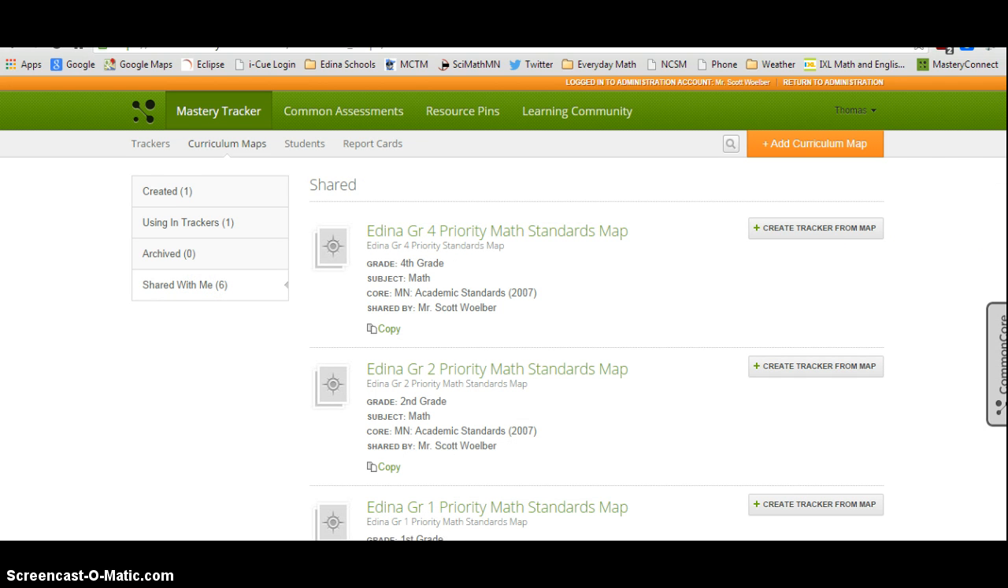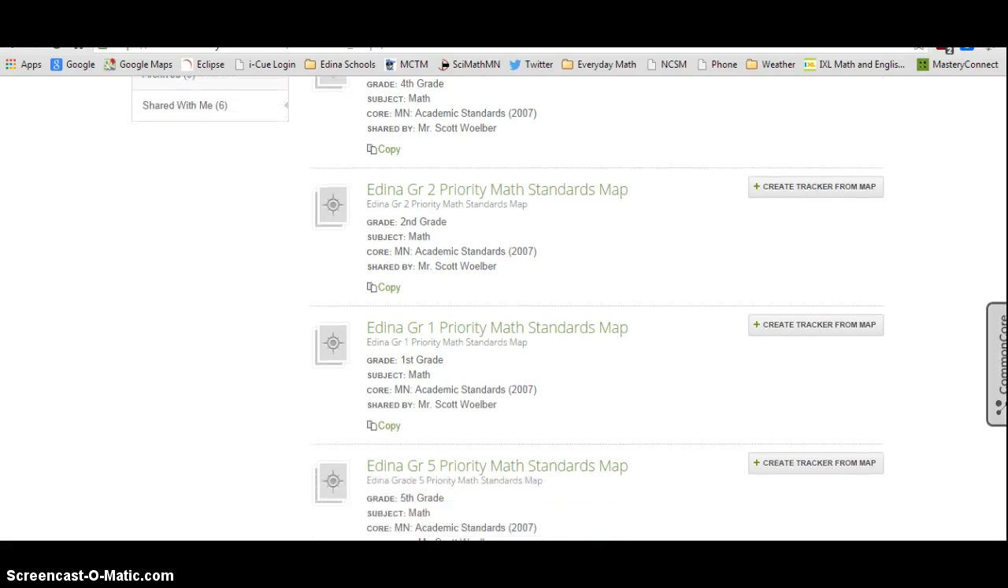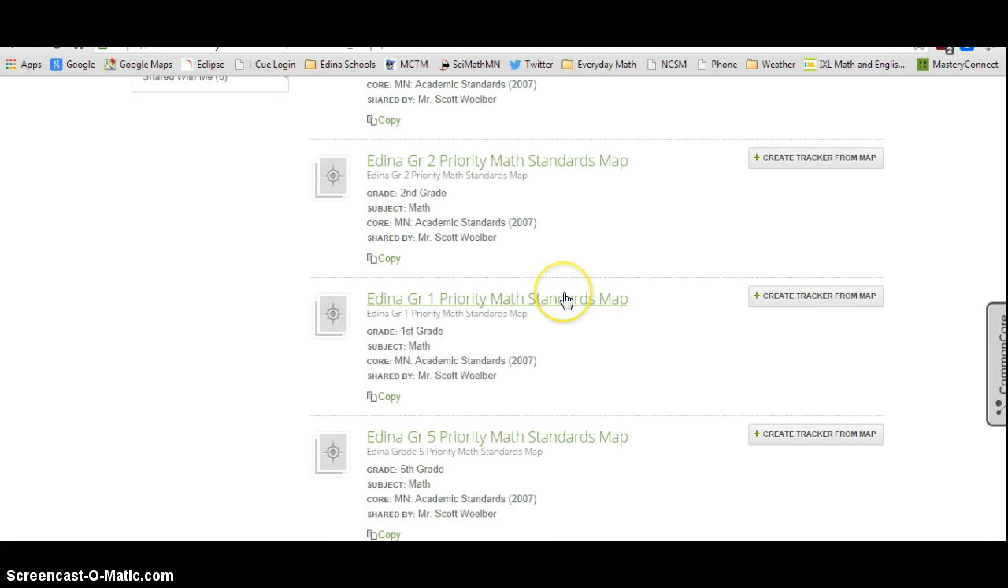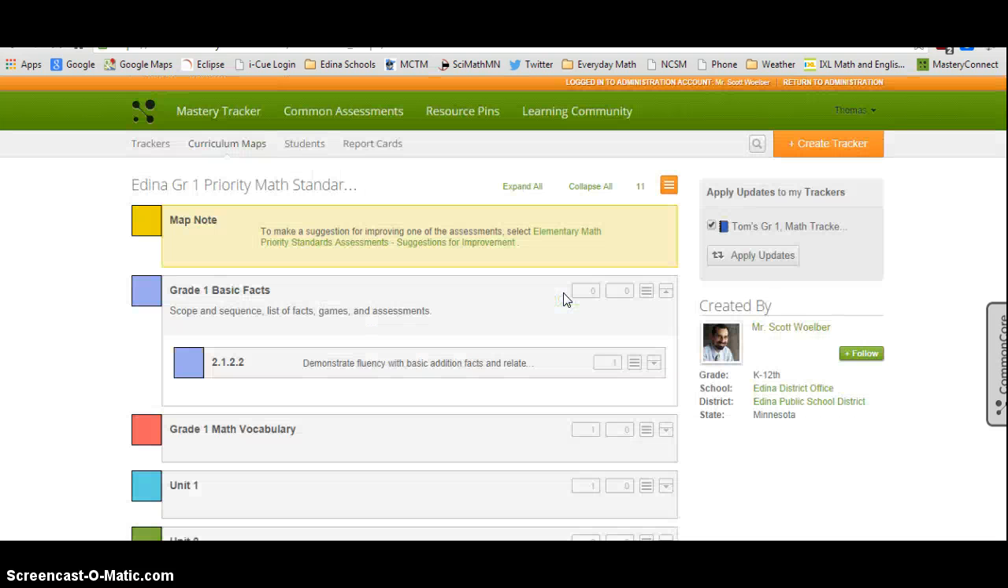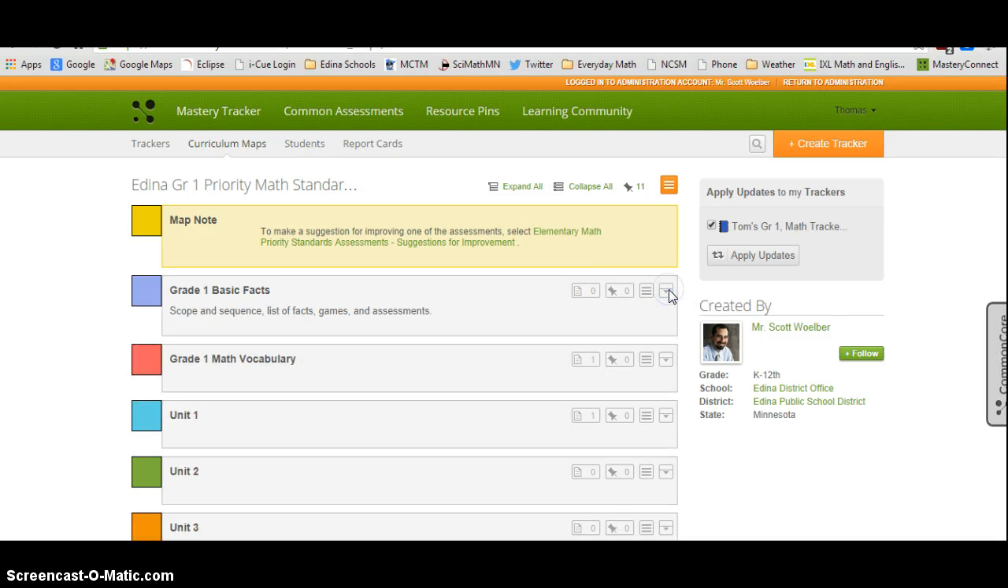And here you'll see curriculum maps in math for various grade levels. This is a grade 1 teacher, so I'll pick the grade 1 priority math standards map and click on the title to select it. So this is what a map looks like.